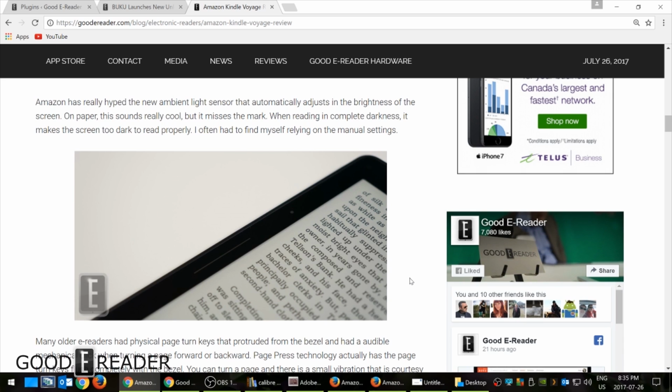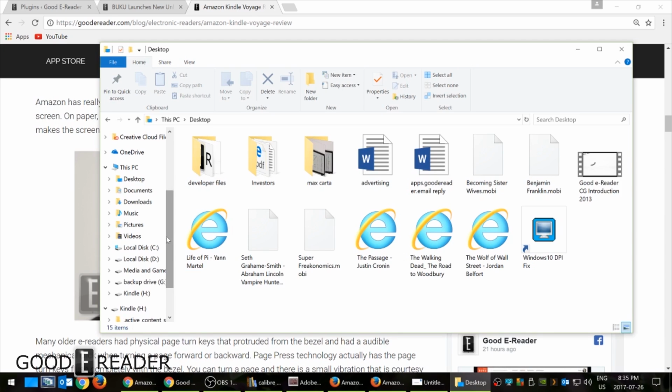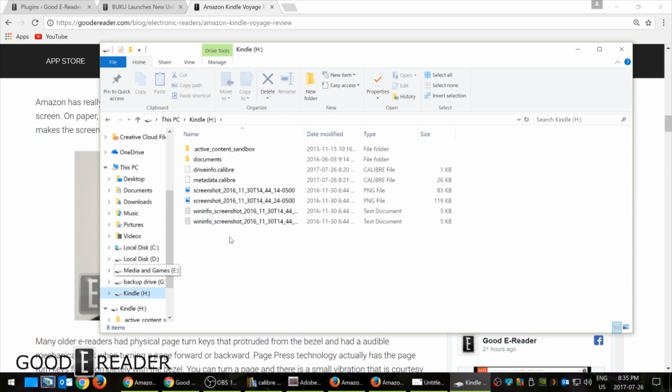Amazon Kindle Voyage. So the e-reader's been out for a while now, but it's really popular, and the purpose of today's video is to go far beyond simply dragging and dropping via Windows Explorer, which a lot of people do. They'll just copy ebooks to their device, and that's it.